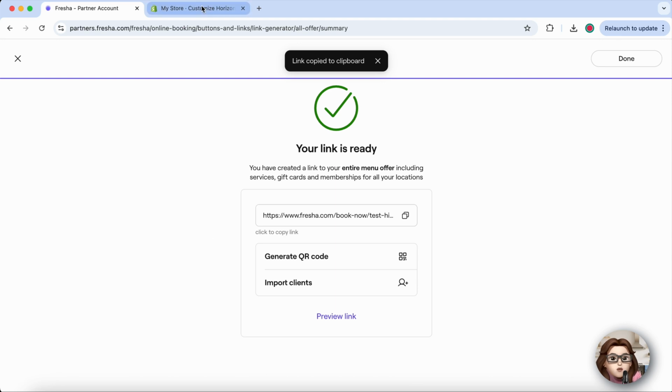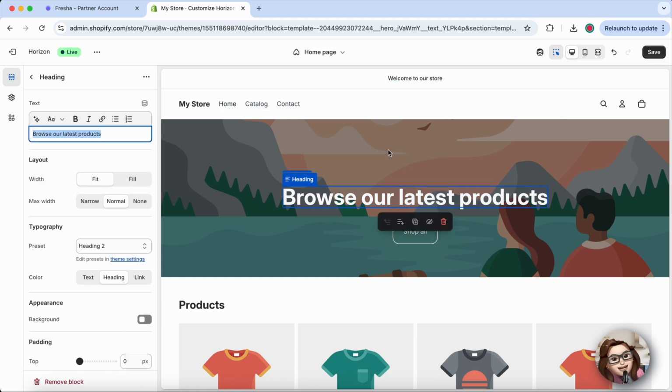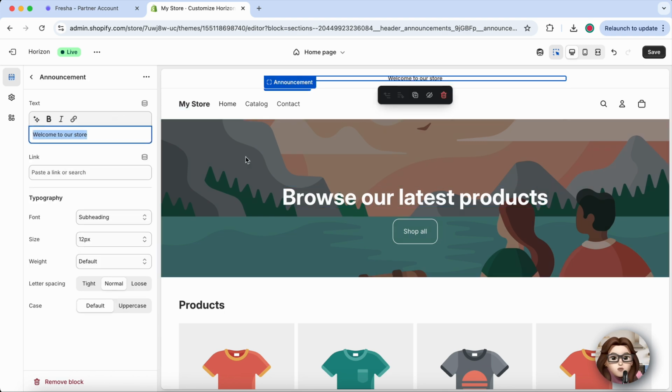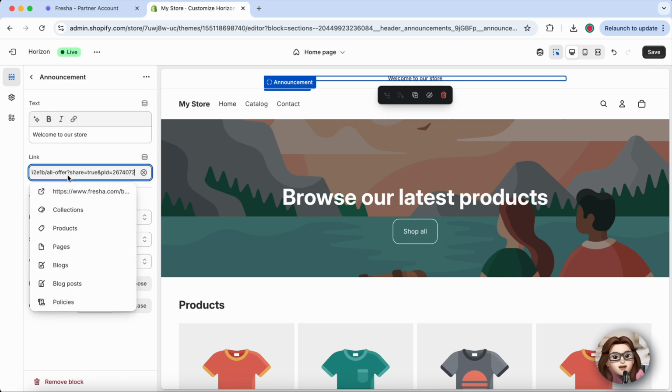Now go to your website backend or website builder. Let's say Shopify for example. Log into your admin panel, decide where you want clients to book, maybe a button or image, and paste your Fresha link there. Finally, test the link to make sure it takes visitors straight to your booking page.